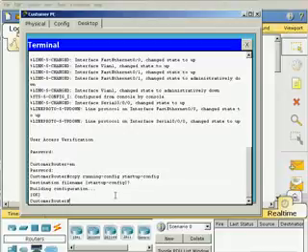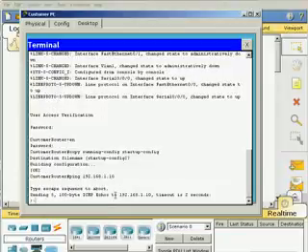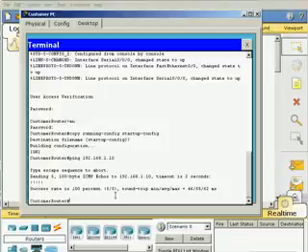Next thing I want to do is try to reach the TFTP server before I try to save anything there. So I need to ping it to see if it's there. Ping 192.168.1.10, and it found it, 100%.